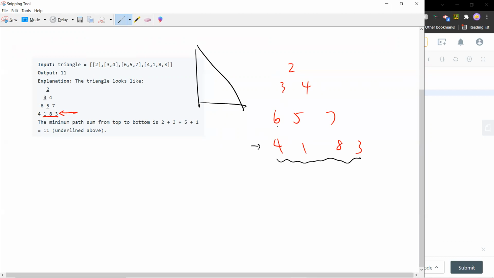Six can only go this way or this way, so 6 will choose 1, and now it becomes 7 because 6 plus 1. For 5, you have 1 and 8, so you choose 1 and it becomes 6. For 7, it can be 8 or 3, so you choose 3 and it becomes 10. What is the minimum path from 3 to the bottom? This one has two ways to choose, and 6 is the minimum, so we change it to 9, because 3 plus 6 is 9. This one will choose 6 and become 10. So finally 2 will choose 9 and become 11.